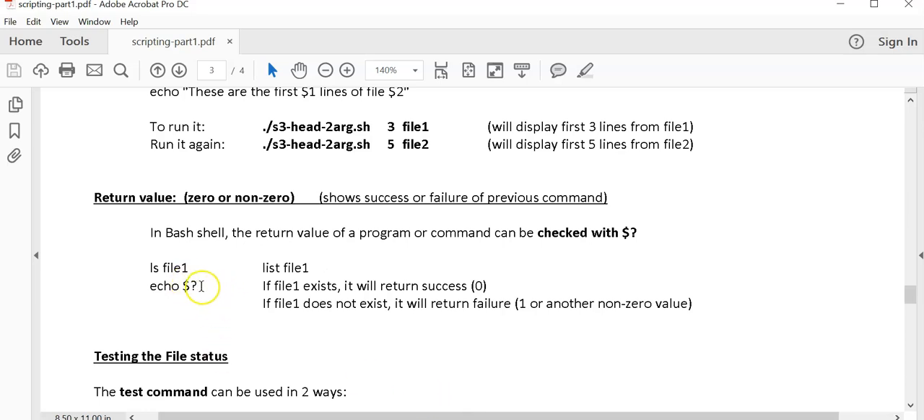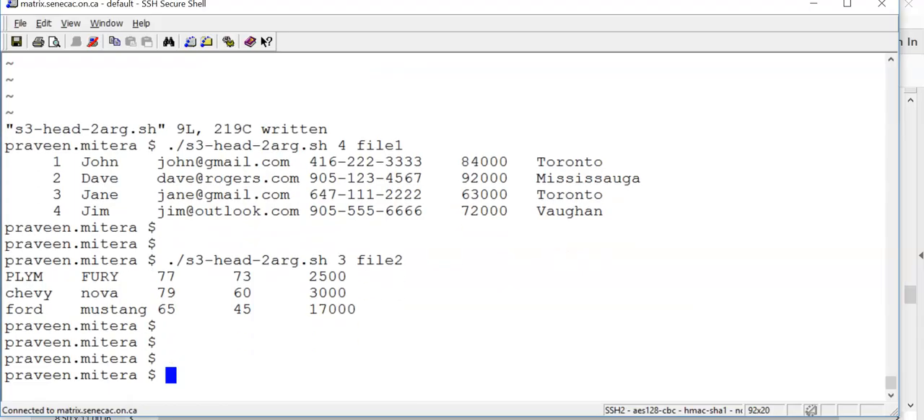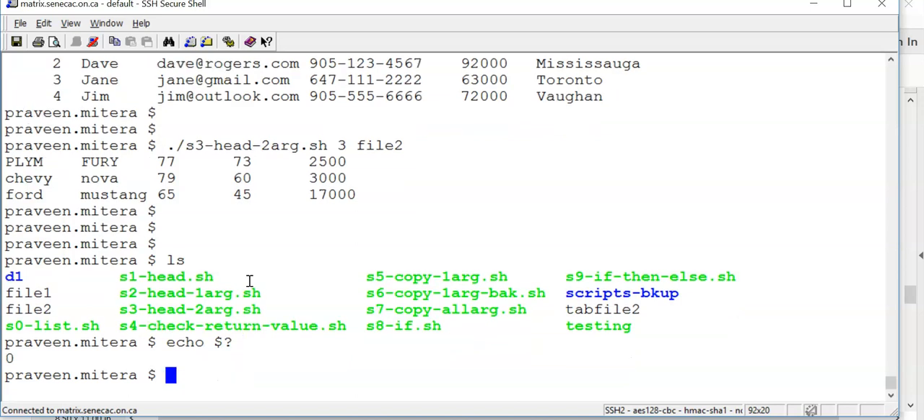However, how do we check what value it has returned? We can echo $? and that'll show you what the return value is. So let's take a look here. Let's say I just do an ls command. Now we did the ls command, it was successful. So as far as Linux is concerned, the return value it would have sent would be 0. So how do I see that? I echo $? and I see a 0 right here. That means my previous command was successful.